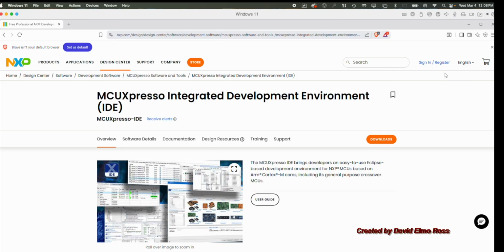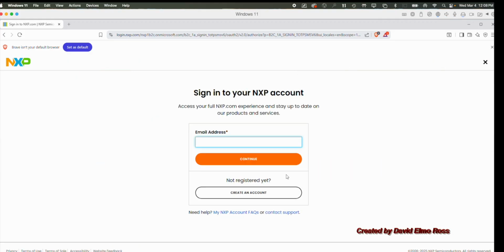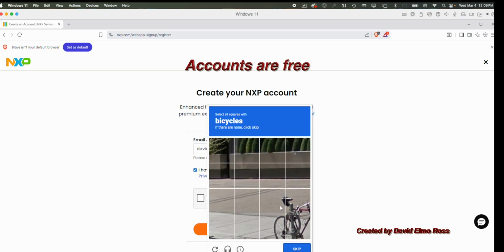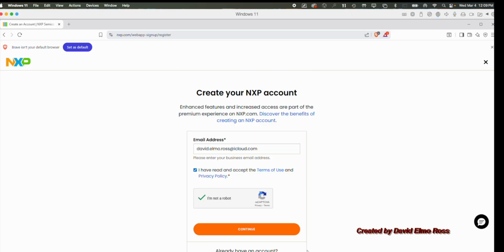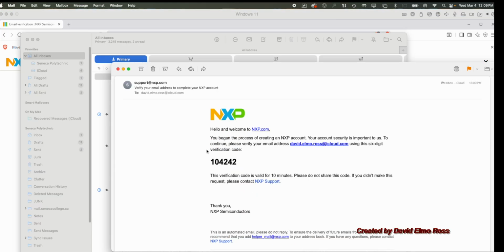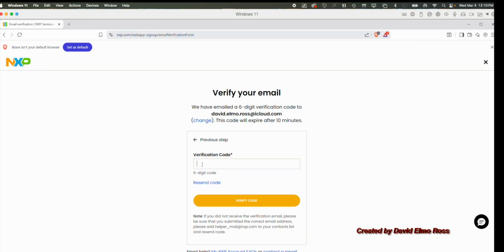And once you get here, what you have to do is either sign in or register. So you're going to click on this link. And if you haven't registered yet, you're going to have to create an account. You're going to have to type in your email address and fill in the details. And it's going to eventually say you're not a robot, and you're going to continue. Now it's going to send you a verification code to your email address. So it's going to give you a code, and you're just going to grab that code. And what you're going to do is just paste that into here and say verify code.